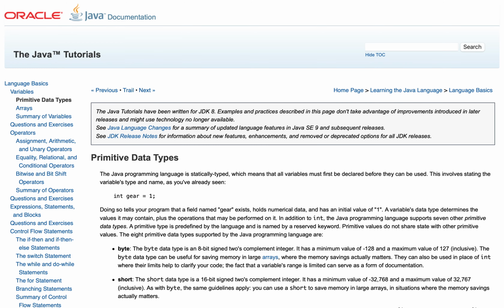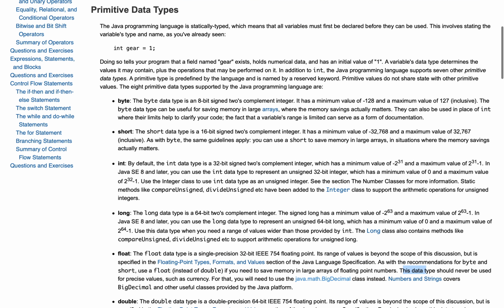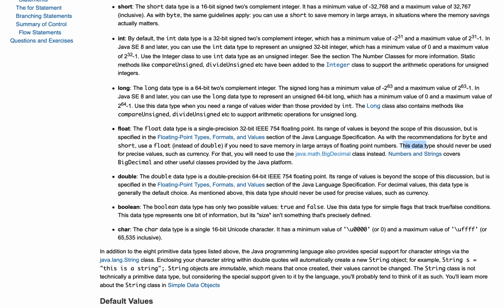Okay, so I have the official Java documentation open, and I'm referring to JDK version 8, the Java Development Kit. If you see the primitive data types and their descriptions, the interesting thing is the float and the double. The float data type is 32-bit, and the recommendation, as with byte and short, is to use float if you need to save memory in large arrays of floating point numbers.